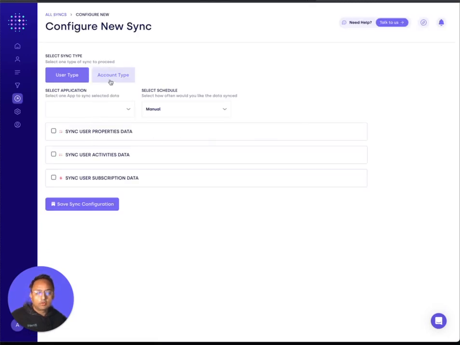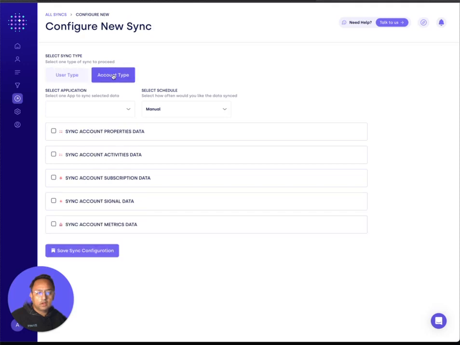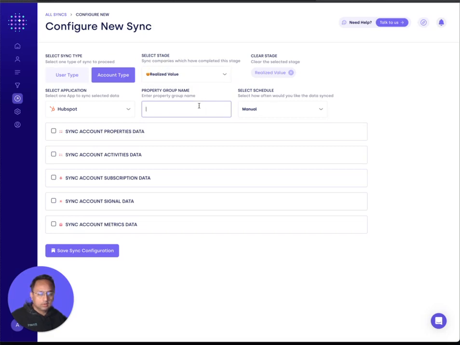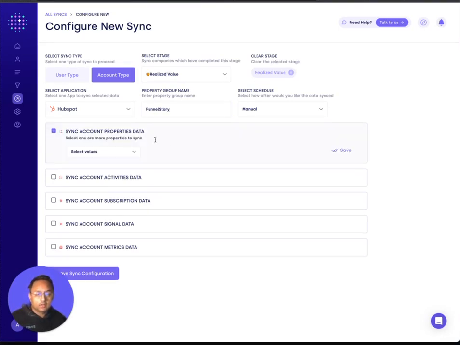Okay. So what we'll do is select account type because we want to sync accounts into HubSpot, and we are choosing a stage called realized value, as we discussed. With this process, Funnel Story will create a deal inside HubSpot. We need to provide a name, so we'll name it Funnel Story, because all these properties are coming from Funnel Story.